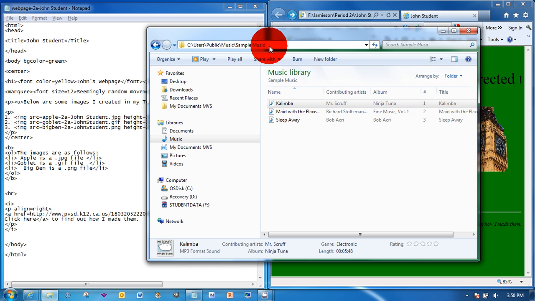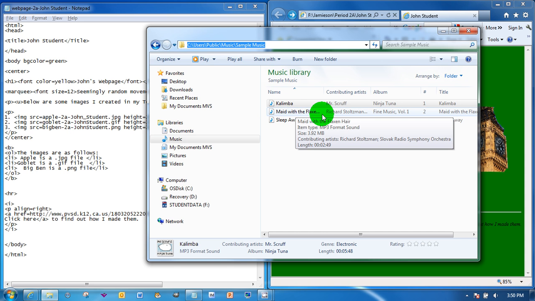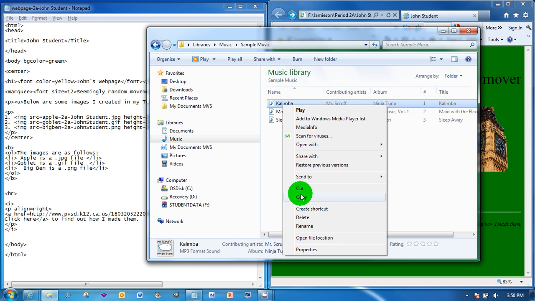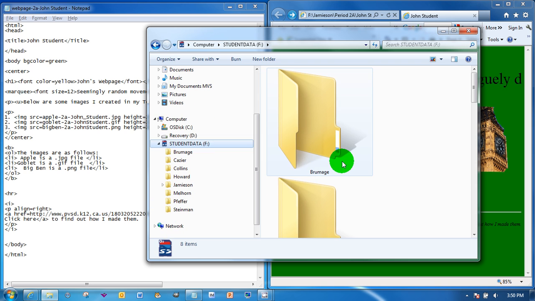you would have to copy this string right here plus the name of the music, and you can choose any one of these three. I got to tell you though, if you choose Sleepaway or Made with the Flaxen Hair, you're going to have to put underscores or put all of the words together, backspace all the words together. So I would just say copy Kalimba, go to the R drive. You don't have to use that one if you don't want to.